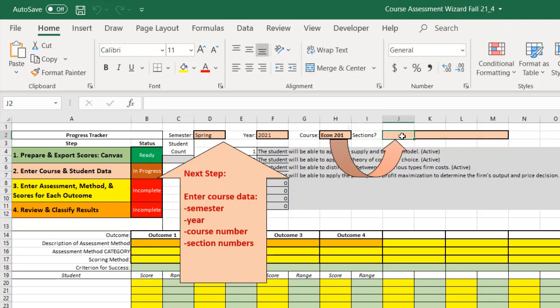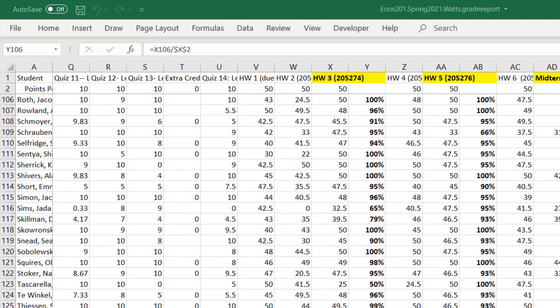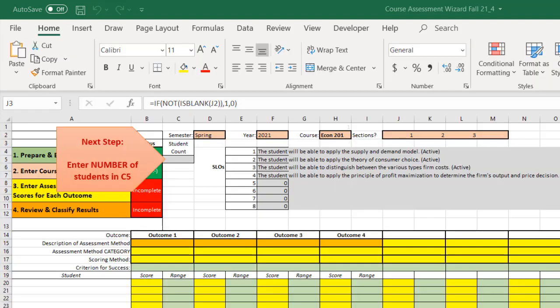Okay, and then finally sections. I had 3 here, sections 1, 2, 3. Okay, so that's all set. Now notice another instruction box. It says next step, enter number of students in C5. I go back to my Canvas export data and it indicates that there are 143 students there. I'm going to click here for the student count box, that's C5, and type that in, 143.